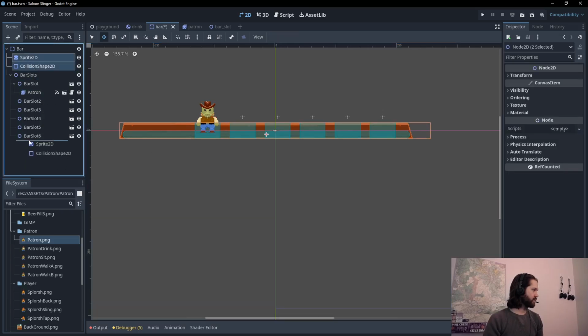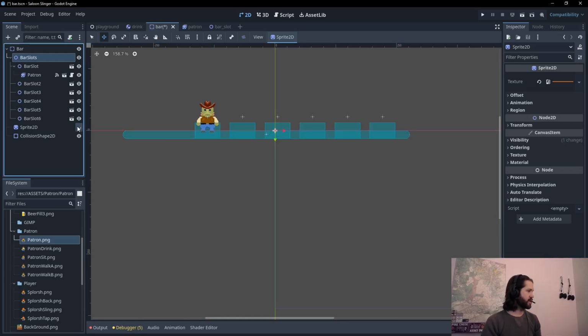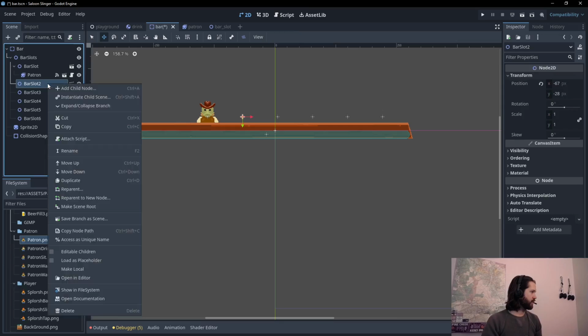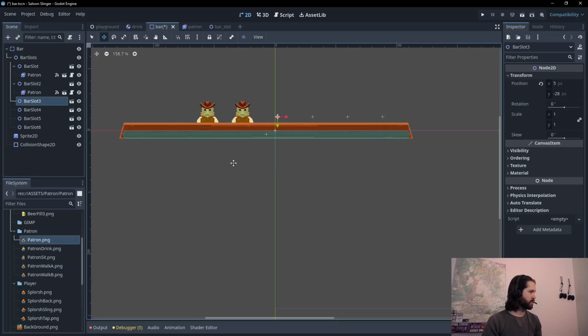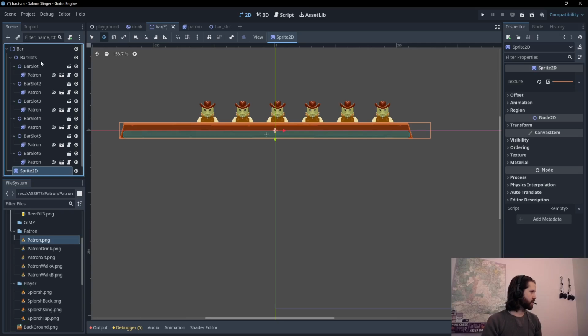We actually just need to move bar slots like that. And now they'll be behind this bar here. And we can always see them by highlighting like that. Now we just add a patron to each one. Go through and do that. Okay. So we have all our patrons there. They are looking pretty good in each slot.